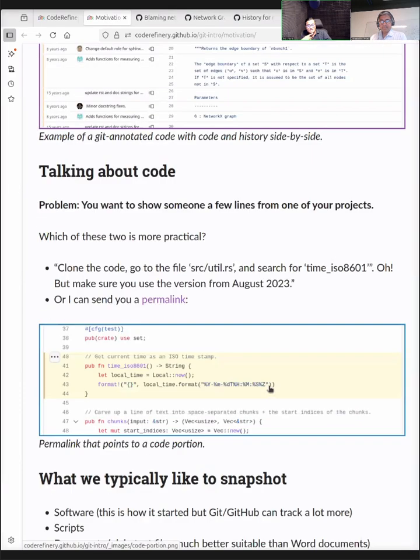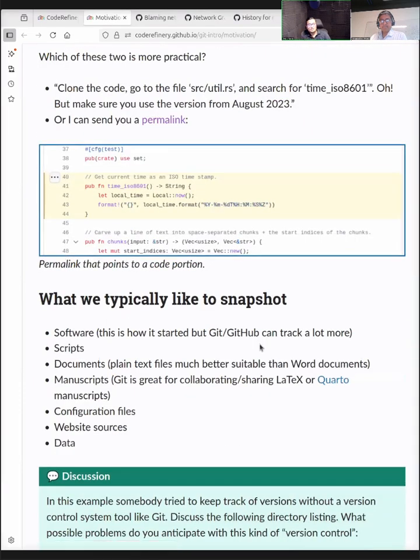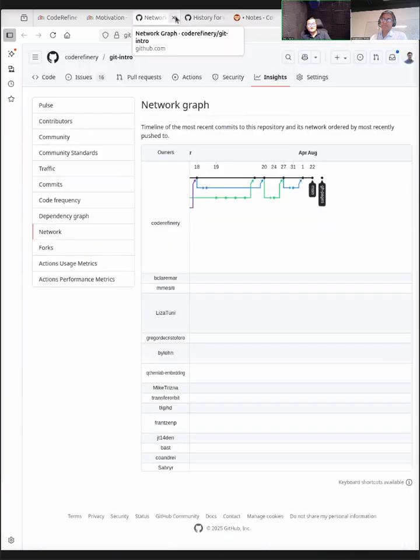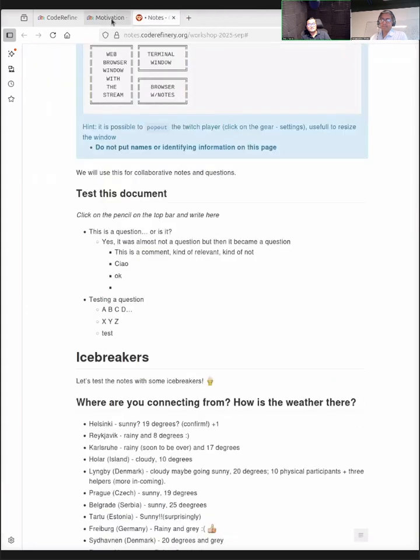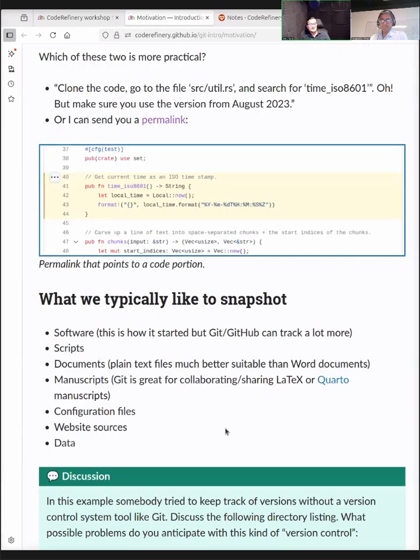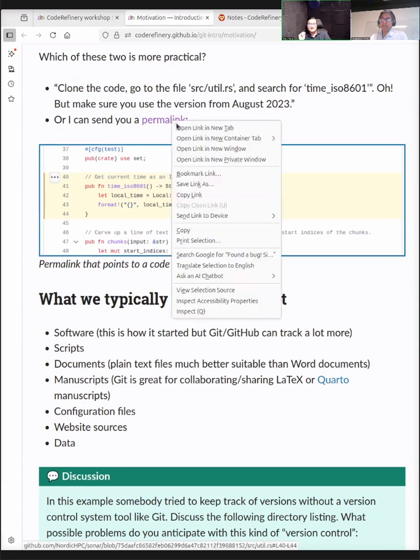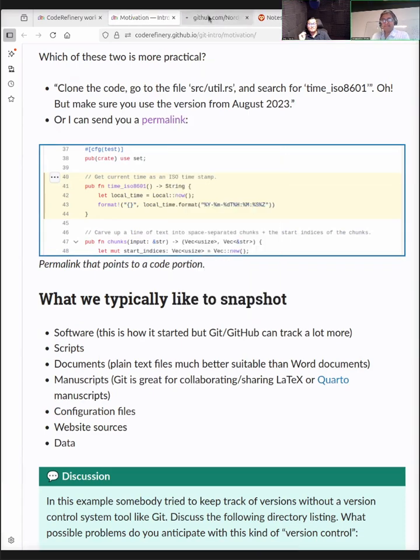Apart from that, if you want to send a part of a code to somebody else, I will close this additional window. You could send a link, this permanent link. Do you use permanent links, Iman? Can't I send the file itself?